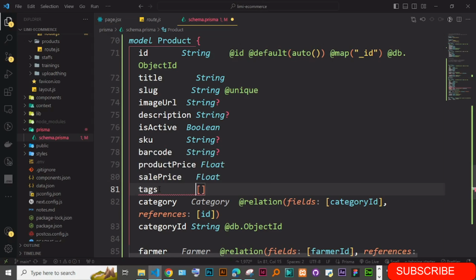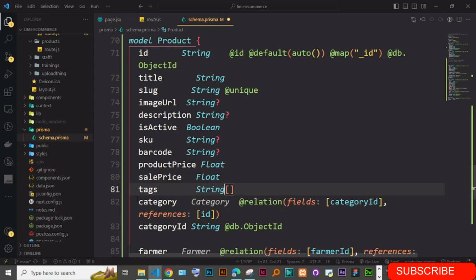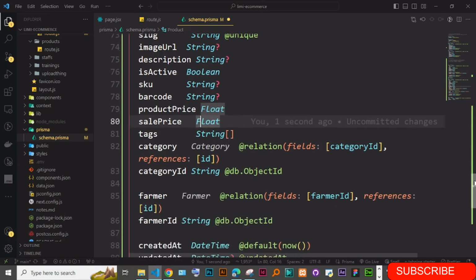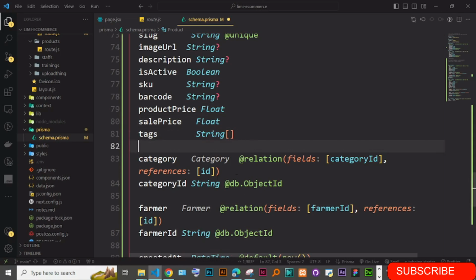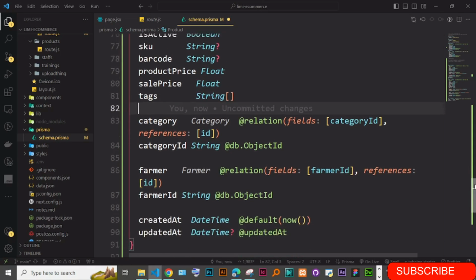Which is an array of strings. I think we can just say strings, just like that. So tags is an array of strings, just like that. Okay, so done. I guess we can have this here, and we have all the things done, I guess.